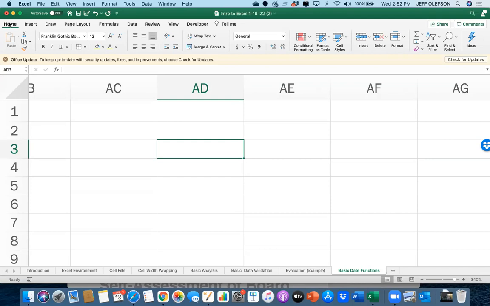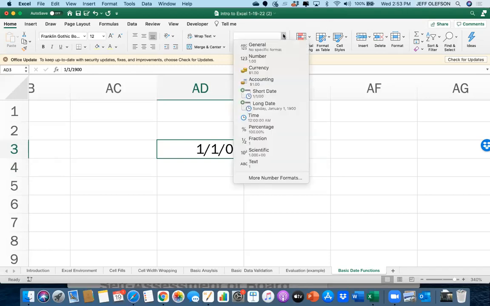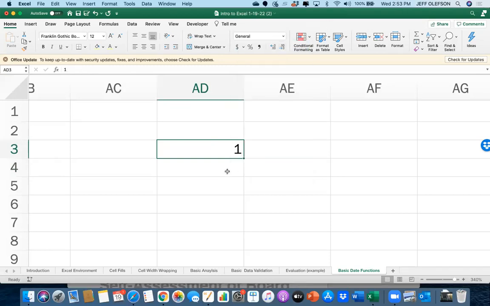Okay. But let me just give you an example of that and then show you. I know this is a bit of trivia. It may not matter to you, but it'll explain to you what the number is. So there I have 1/1/1900. It changed the format. If you actually change that to general, that's a 1. So every day since then is another number. So let's pick today's date.